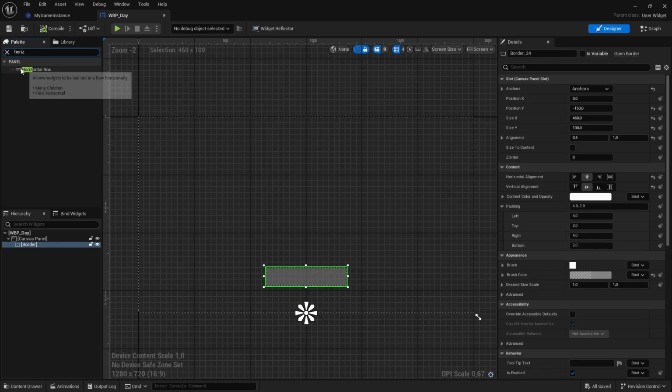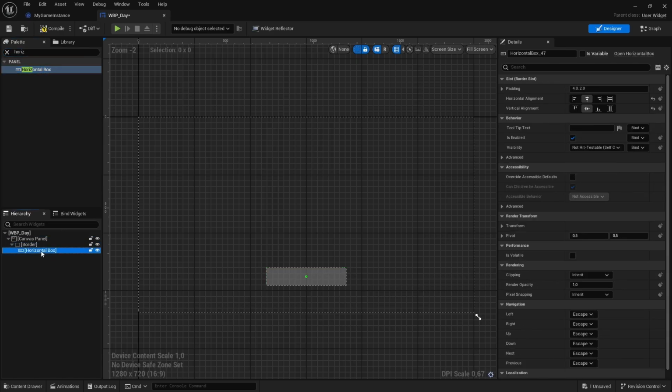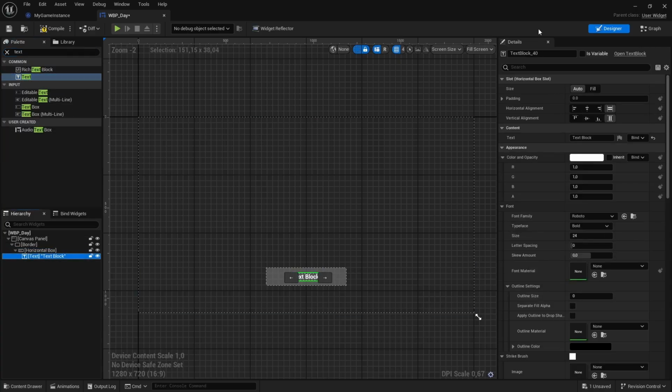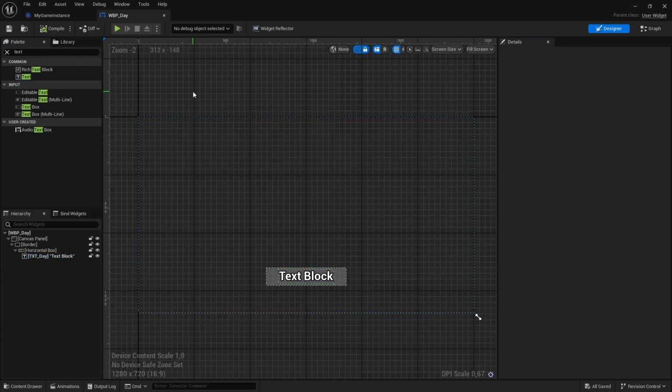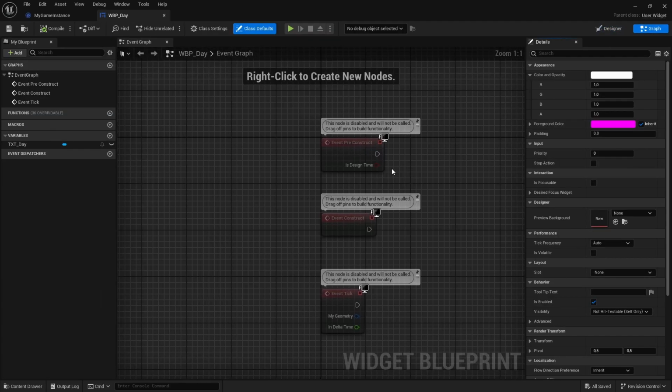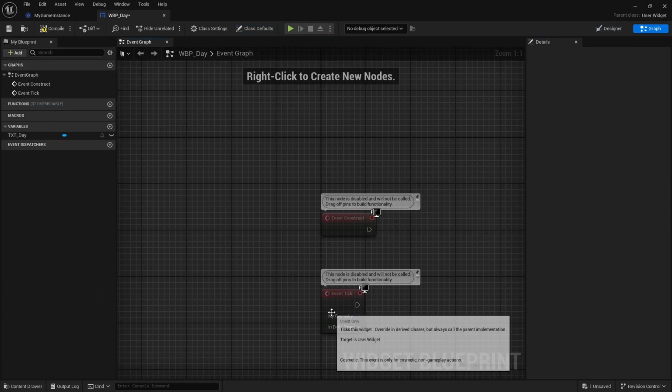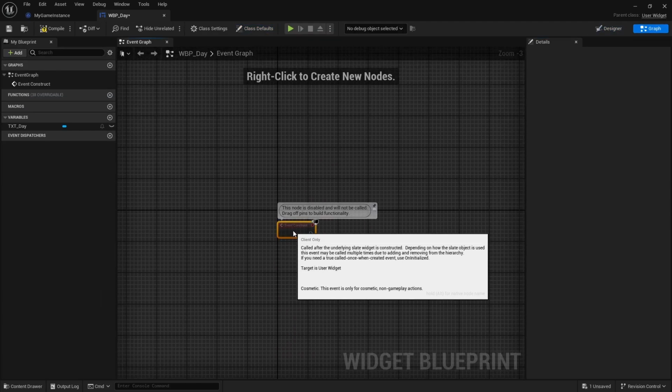Compile, save. Let's put a horizontal box inside this border, and inside this horizontal box a text which will be called txt underscore day. Let's make it variable to alter its value, and let's change some statics. Hit compile and save, and let's change to the graph. Let's only keep the event construct, so let's delete that.